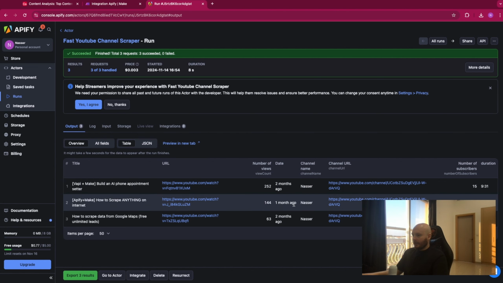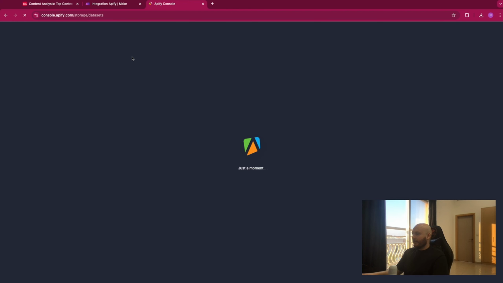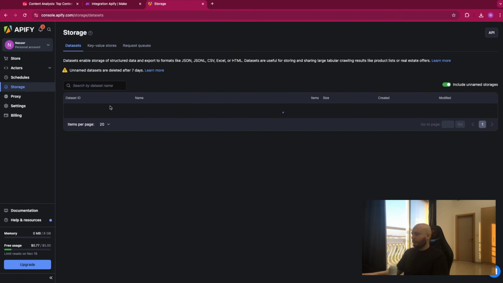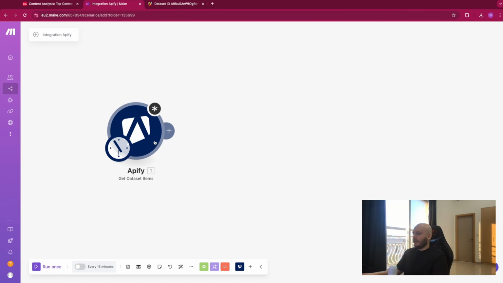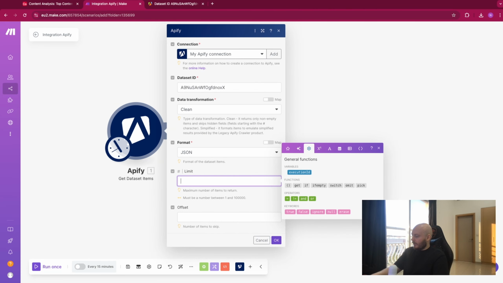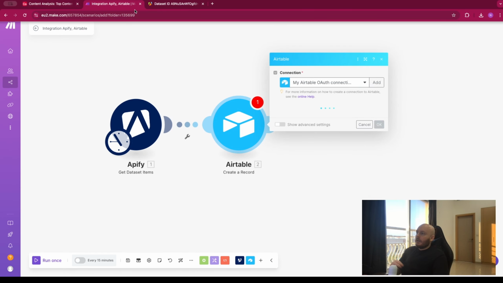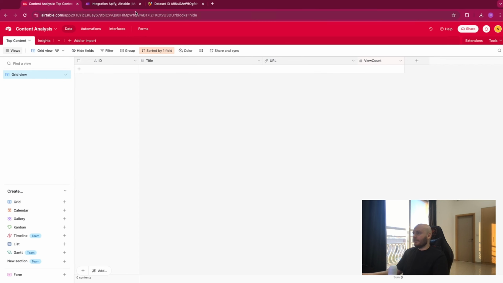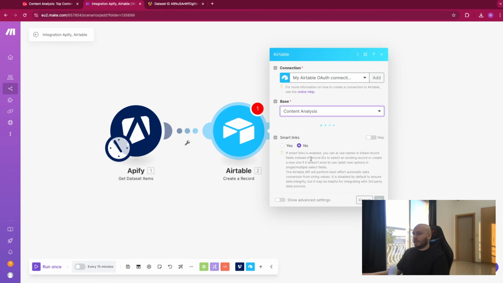Once this is done, let's go on storage. Let's refresh that one time. And we have this one. Let's copy the ID as usual, dataset ID, JSON limit 3, because we have 3. Also, let me put 4, so we're sure everything is good. And then we want to add this to our database here. So this was the content analysis table. The table is top content.